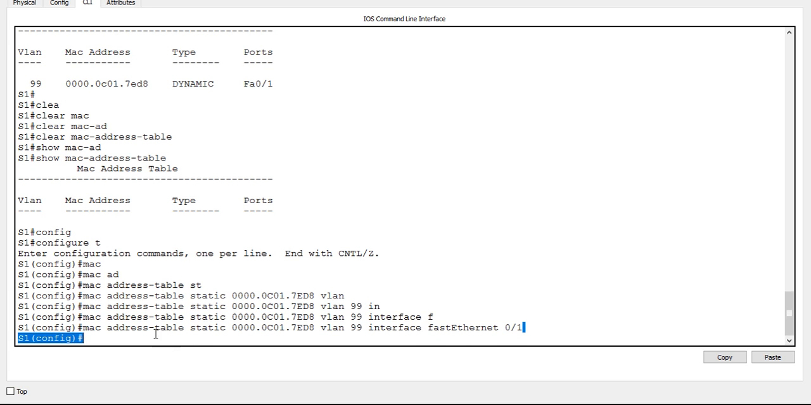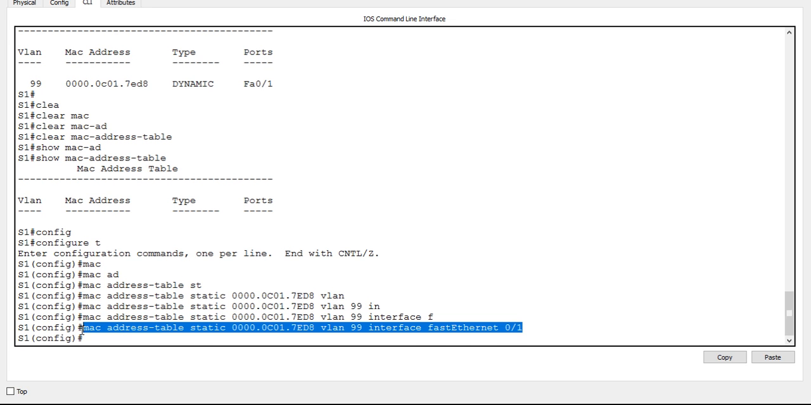This long statement is required when we want to set up a static MAC address for a specific interface in the switch and for a specific VLAN ID.